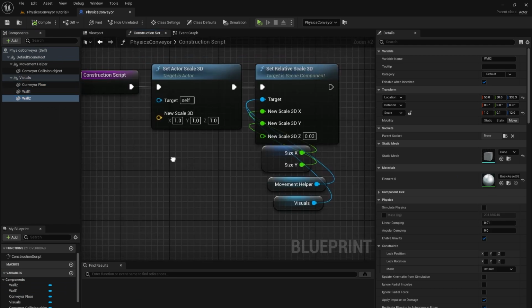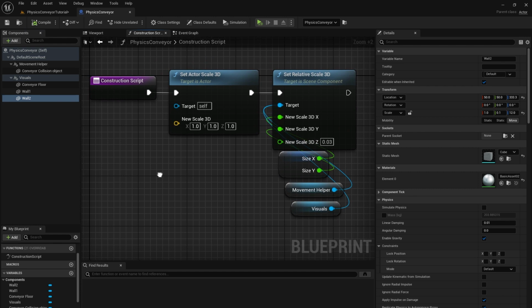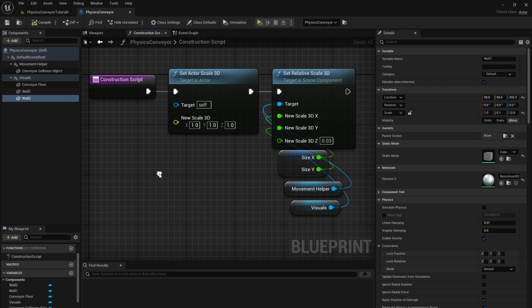Within the construction script, we're first scaling the actor back to its original scale to make sure people aren't accidentally scaling the actor inappropriately. Instead, we have a size variable to scale the conveyor system with. And this is scaling both the collision object as well as the visuals.